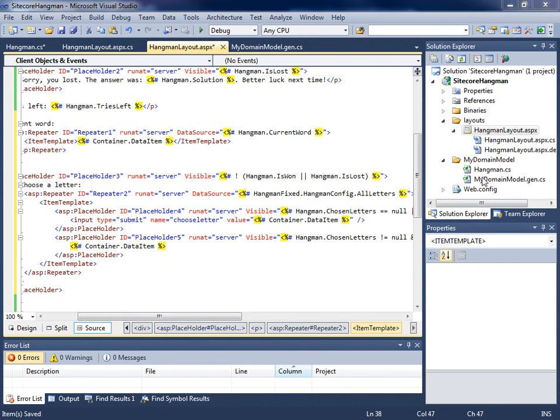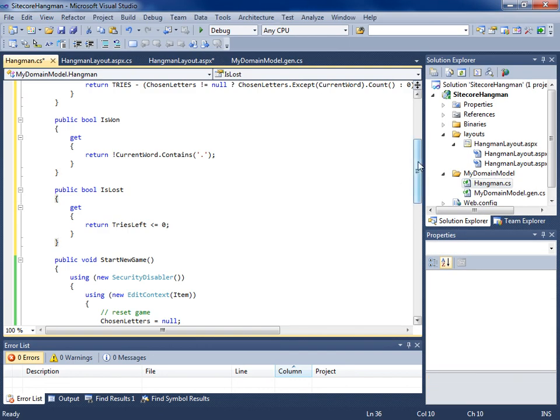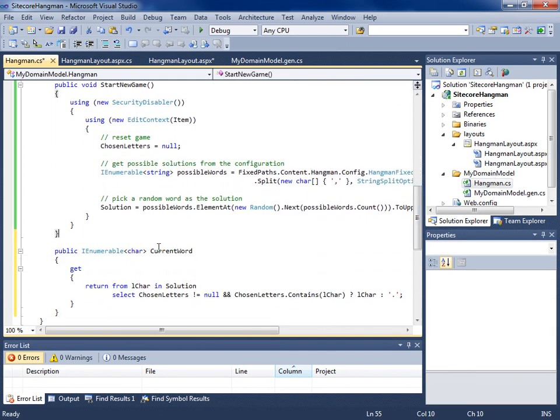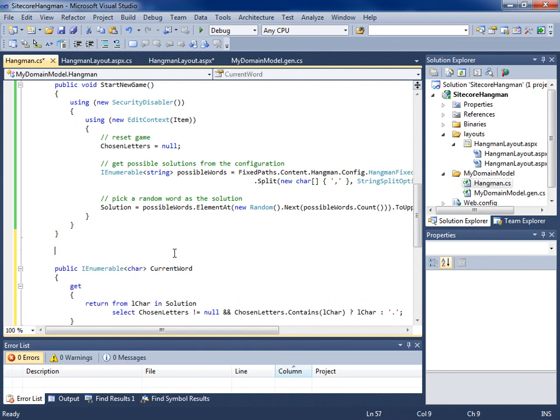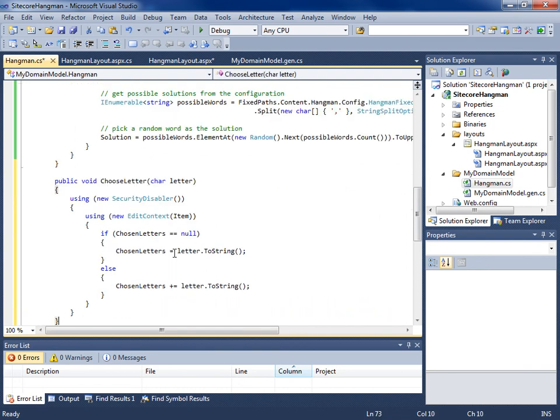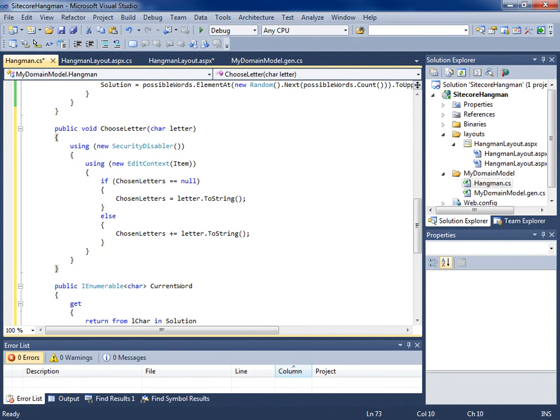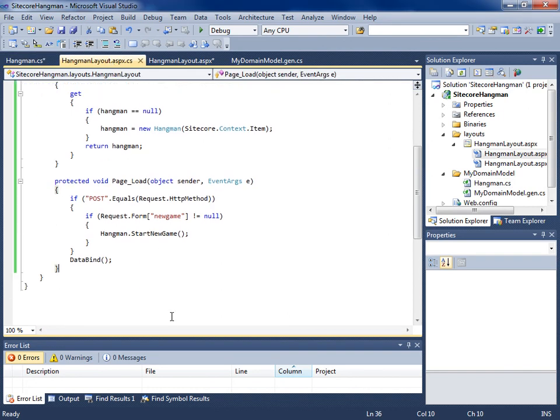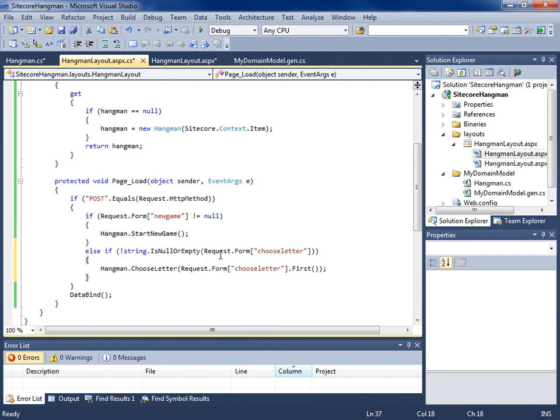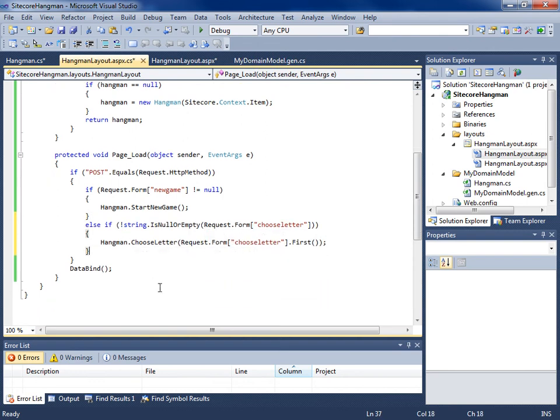All that is left now is to handle the button clicks when a user chooses a character. This method just adds the chosen character to the list of characters in Sitecore. And with this code, I wire the method in. And now for the result. Let's go back to Sitecore.